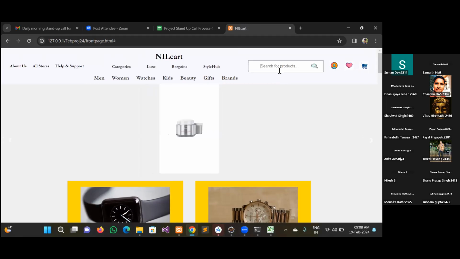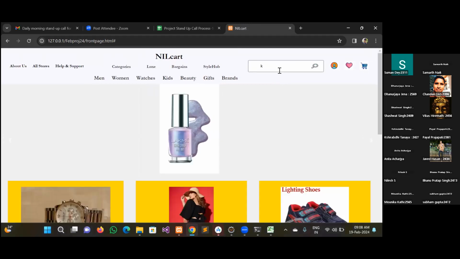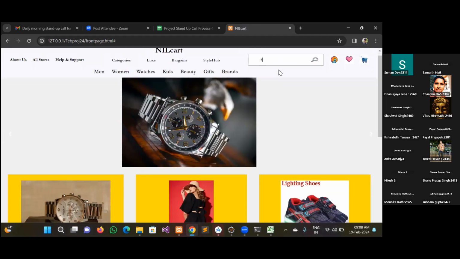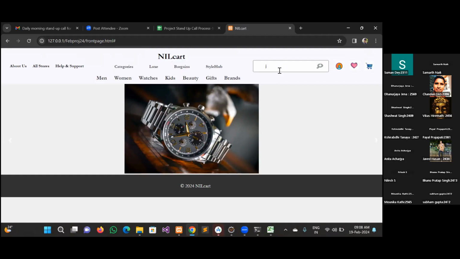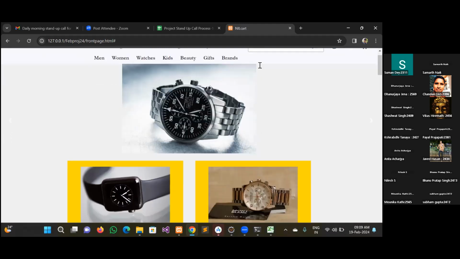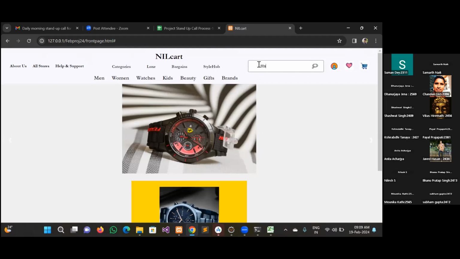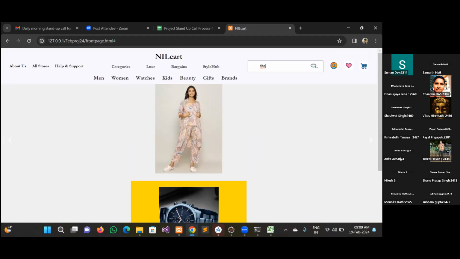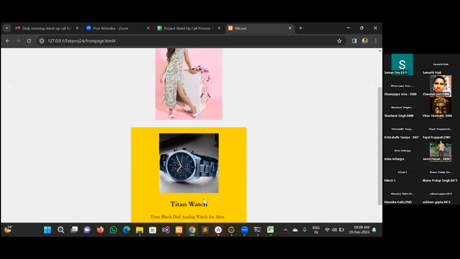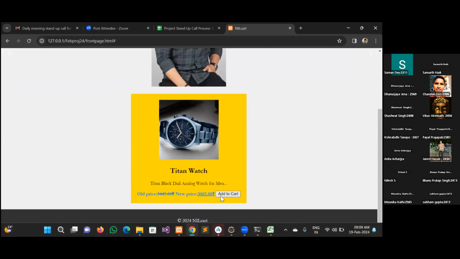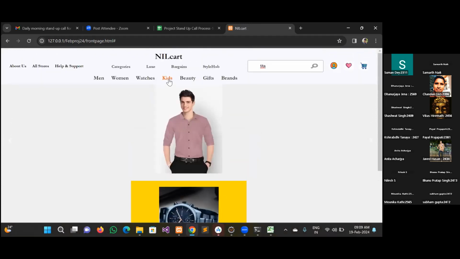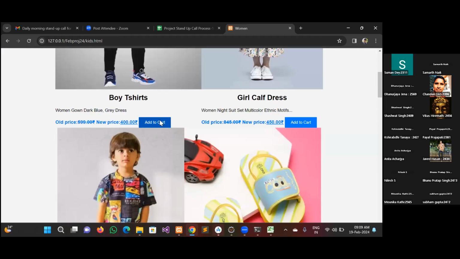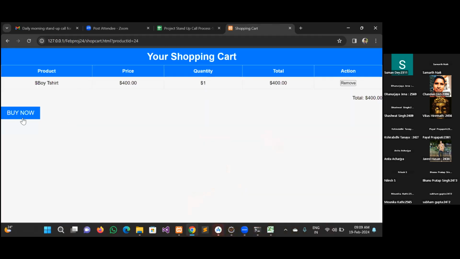Alright, can you search any products? Yes, sir, it will be in alphabets. Okay, the title is there. Now I also worked on design, sir. I worked on this payment page also. I need some time to finish.